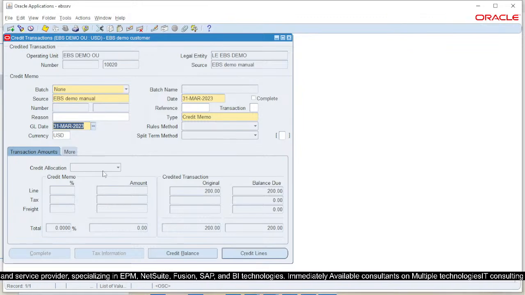Fine. Now the next thing which you are going to do here is credit allocation. Take lines only, and you can enter a percentage or amount. If you enter a percentage, it will automatically display the amount here according to the percentage. So my original amount is 200. Say I want to reduce the liability of the customer by 50%. I'm creating a credit memo of 50%. You can see automatically 100 is coming under amount with a negative sign, because credit memos are used for reducing the liability. So it is coming here.